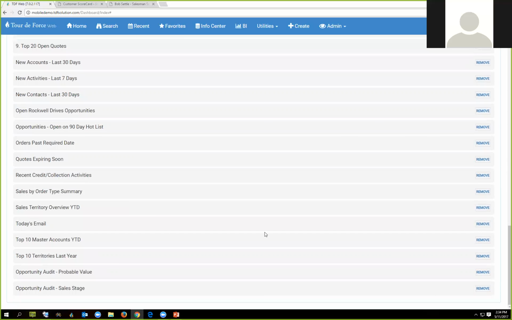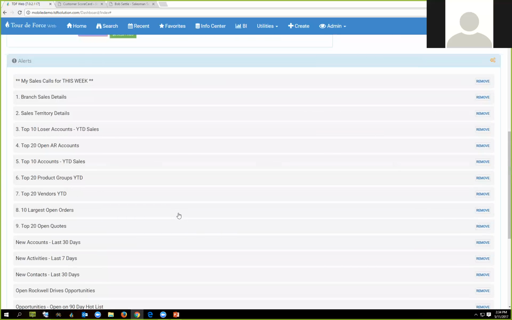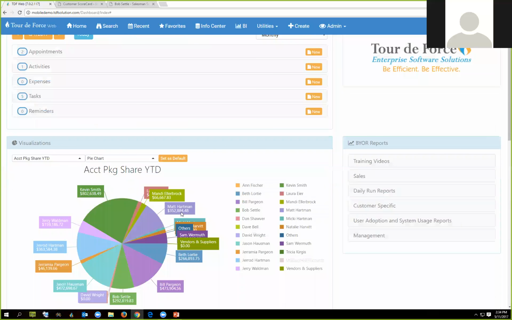We typically recommend 5 to 7 alerts to start out with. And then as you get comfortable with the system, if you want to add more, again, this is the realm of the possible. The first 9 on this list are pretty typical alerts that a lot of people use: branch sales, if you have branches, branch sales details, territory details, loser accounts, AR balances, top accounts, product groups, vendors, orders. Those are all typical alerts that would go out to your sales force, to your reps. Those are pieces of information that are important. And then you've got access to some reporting.